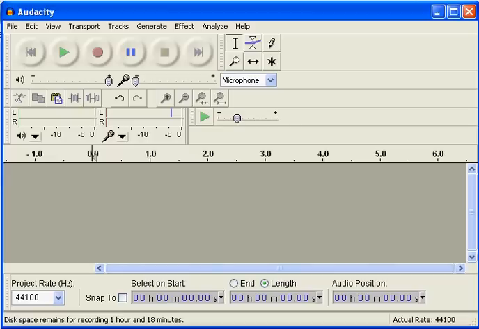Sometimes you have a region of a recording where you want to get rid of everything to the left, get rid of everything to the right, and just keep the chunk in the center and save that. Here's how you do it.